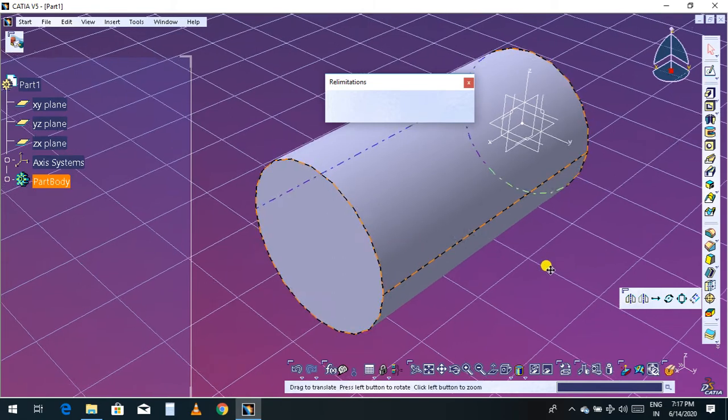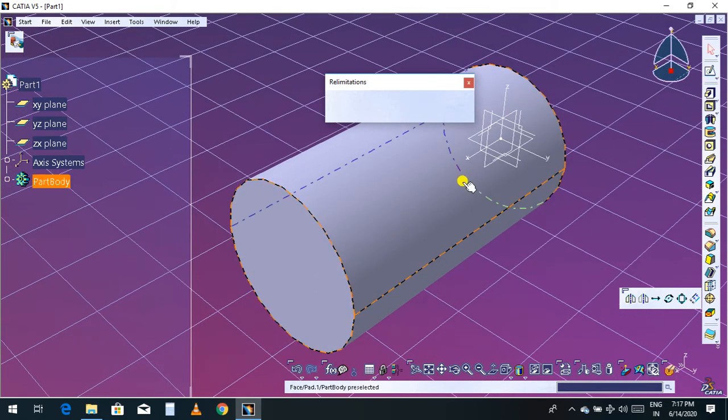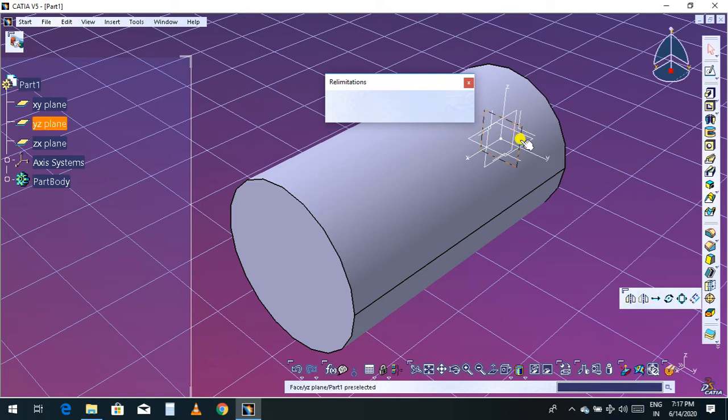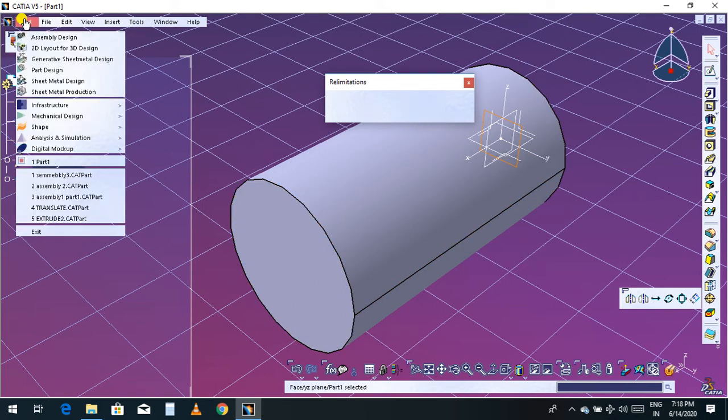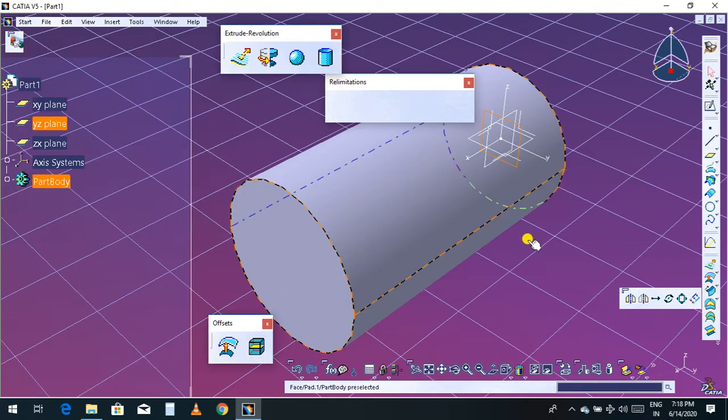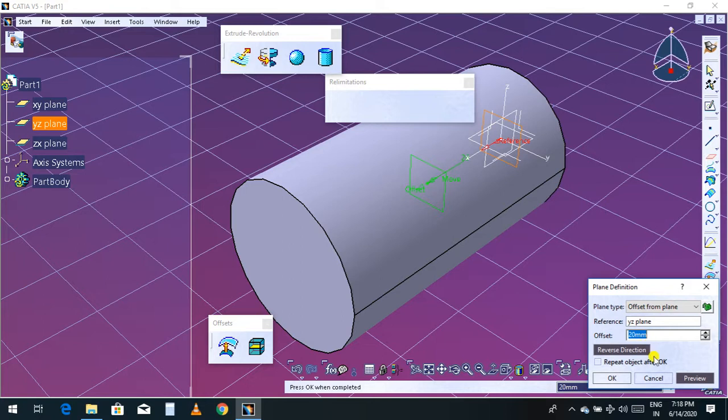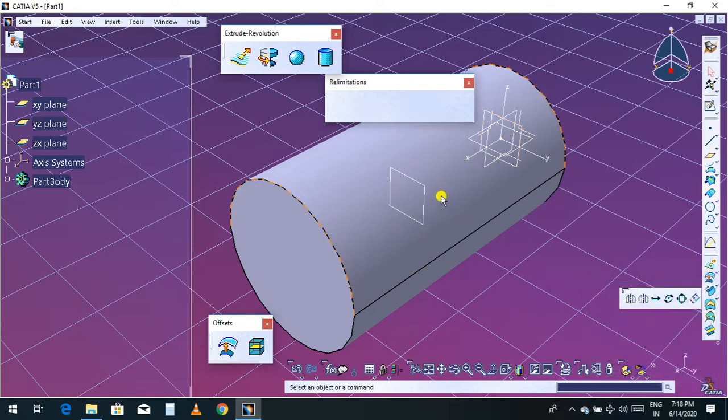Now I'm going to create three sketches. First, I will create one plane in the middle, or somewhere else as per your requirement. Okay, generate the plane. Select the plane. Now it is 20, so it is a total of 50. If you want to take a middle point, you can take 25. Click OK.